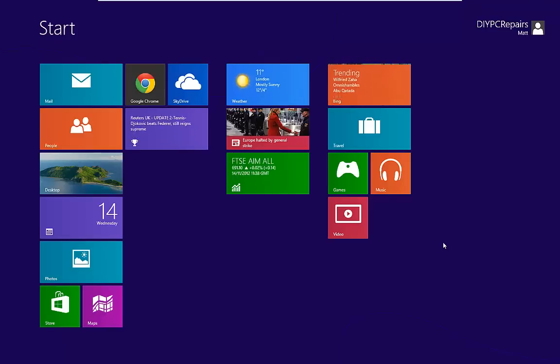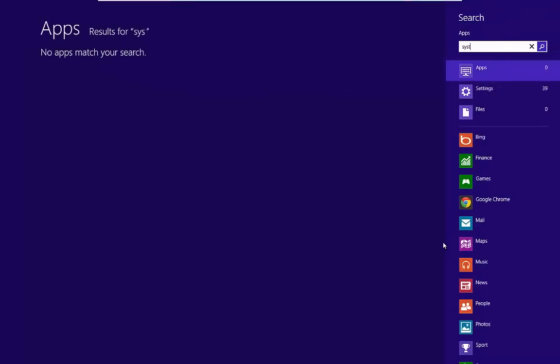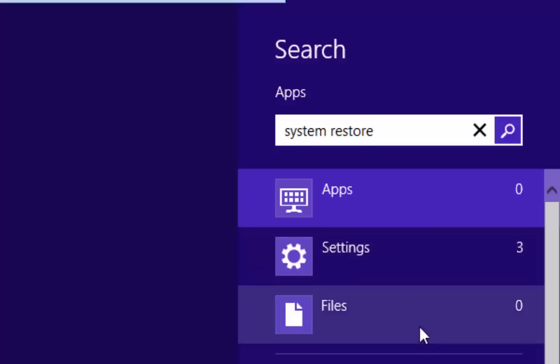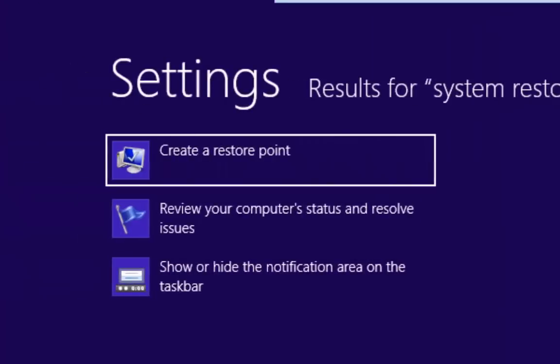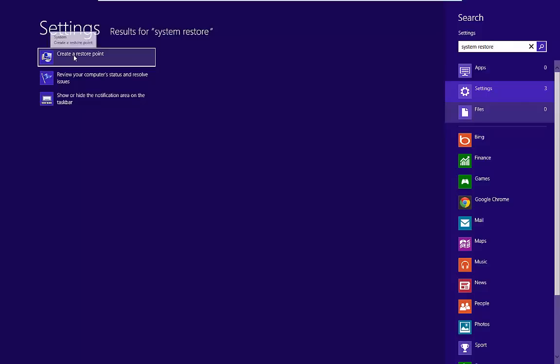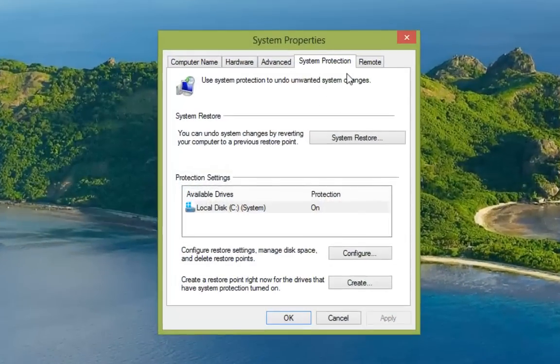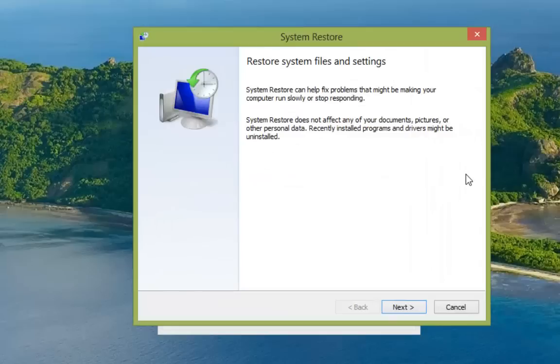So again, from start, what we're going to do is type "system restore" from anywhere on the start page. Then we're going to click on settings, and then left click on create system restore point. That's going to open the system properties on the system protection tab, and the first thing we see is system restore. So we left click there, that's going to open up system restore.